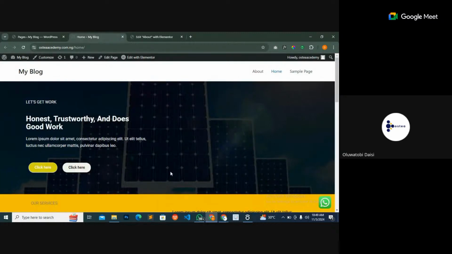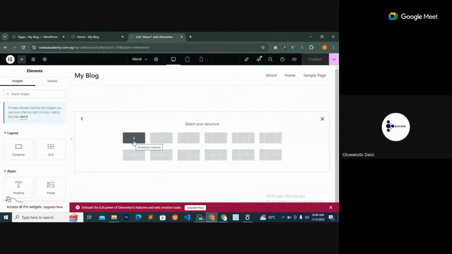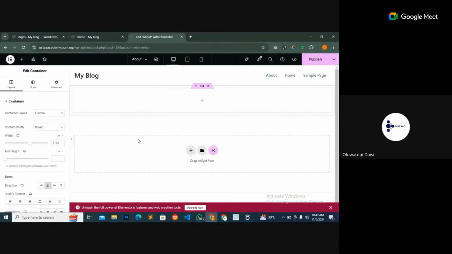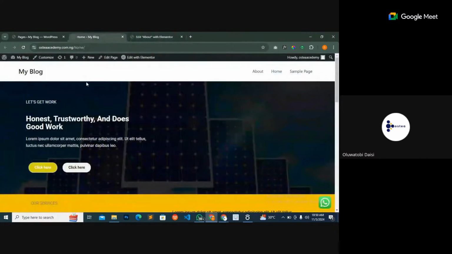What we have here is a long section that is not broken into two. As a result, this is what we're going to select. This is a long structure, so let's click on it. What we just clicked on is what you have here. This is the container, or section. You can call it either a container or a section, starting from here and ending here.